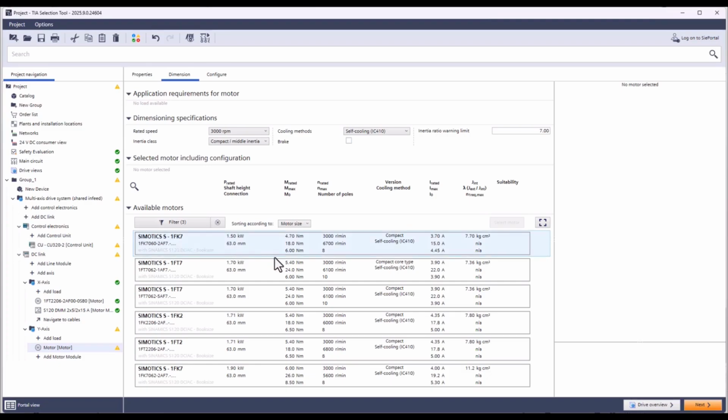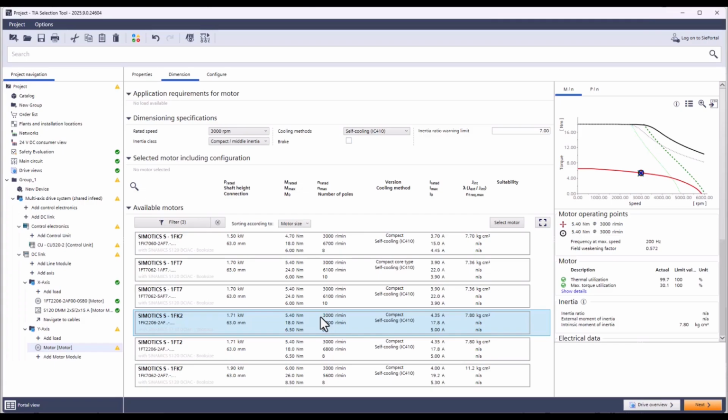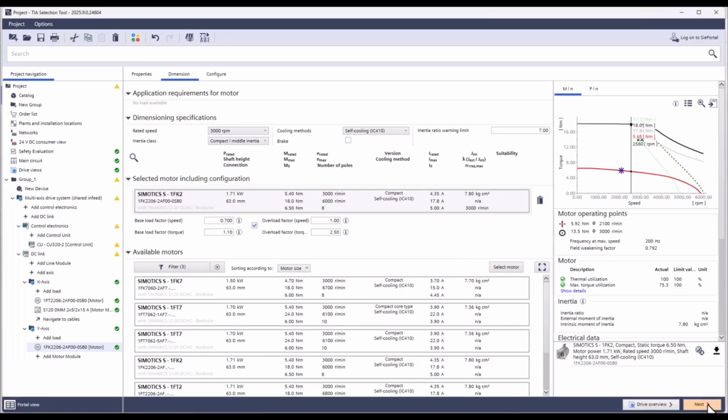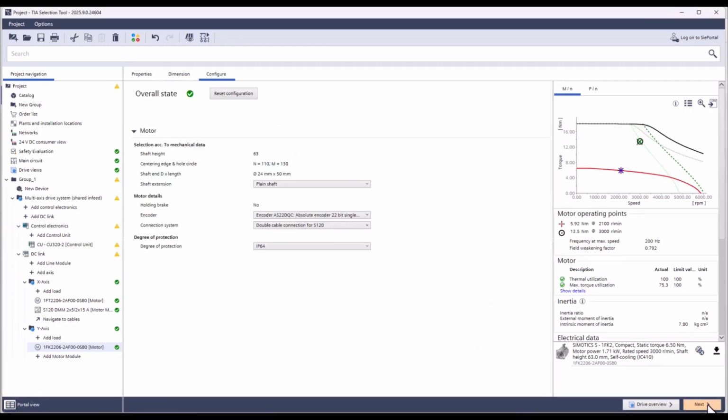We now have narrowed our search to 6 suitable motors, and the fourth one is the same one we chose for the x-axis. So let's highlight that motor and click on the Select Motor button. You can adjust the base and overload factors again if desired. Click Next. Again, we will leave these options unchanged and move on to the motor module selection. Click Next.